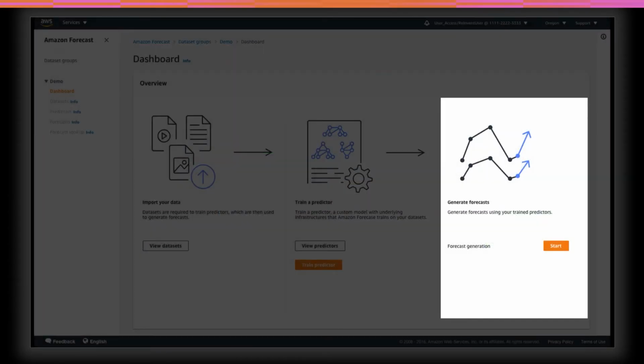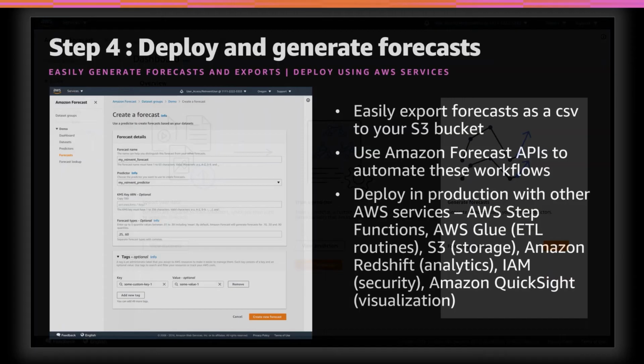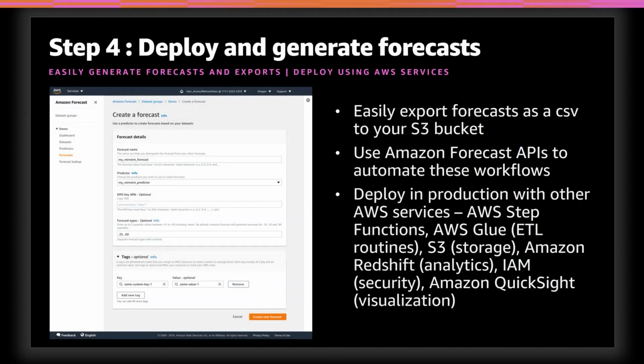Now we come to our last step, and that is generating forecast. When you go to the generating forecast console page, you can just enter the forecasting model that you've selected and that you've optimized and you want to select and create your forecast.